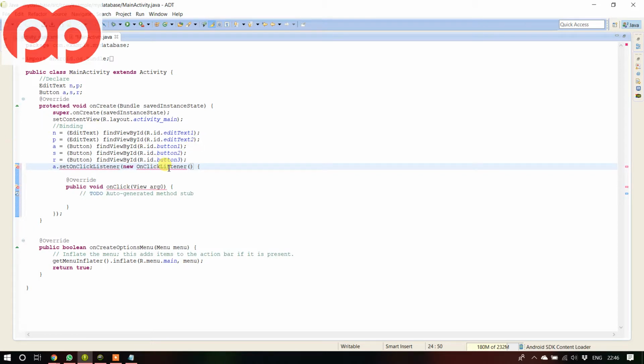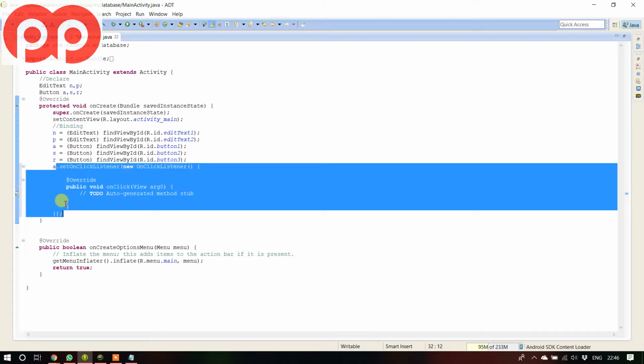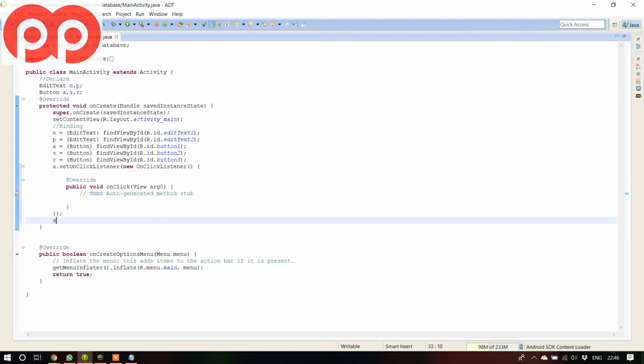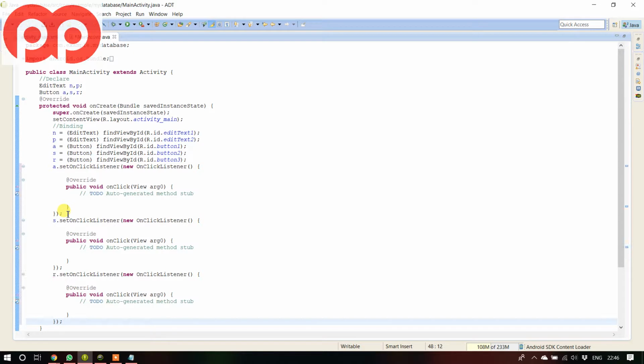When you place the cursor on the error, it will show the import option here. So import OnClickListener, and all your errors will be gone. In the same way, we are going to write the listeners for the other two buttons also. What are the other two buttons? S and R.